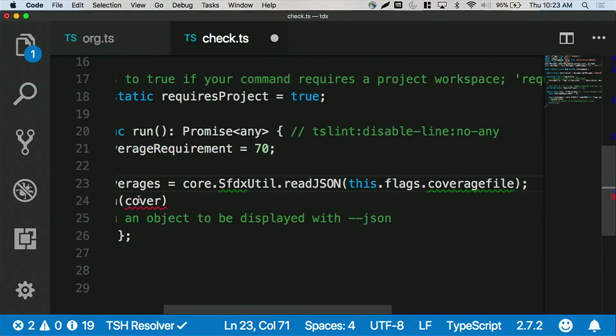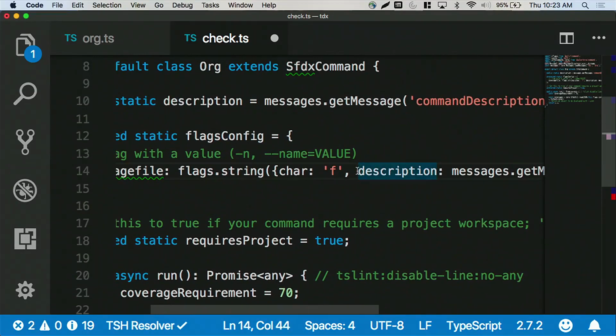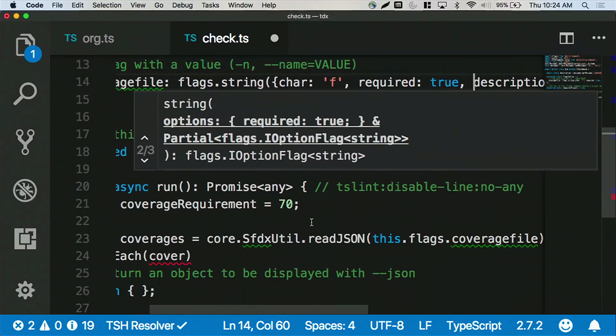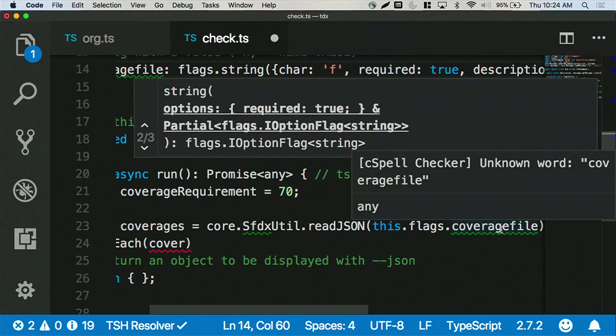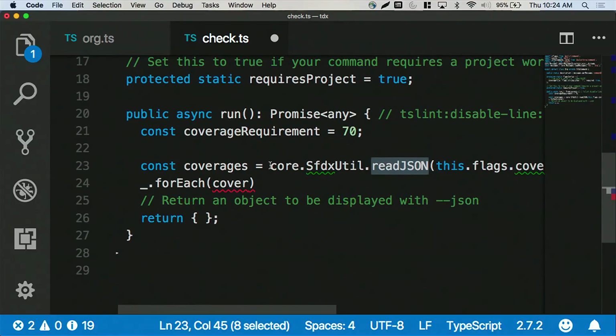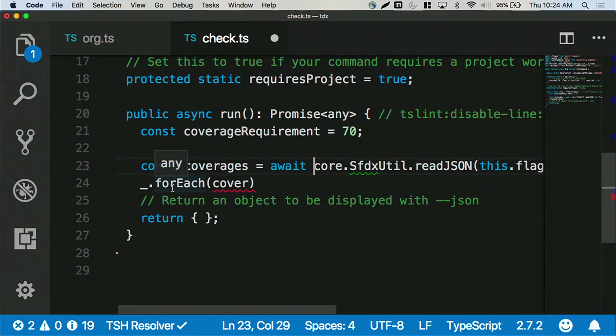Now, since I'm relying that this flag is set, I want to make it required. Now, Oclif already lets you do that, so I'll just change this to required equals true. And now I'm guaranteed before my run command even runs, I'm going to have that flag set. Now, if it points to an invalid file, read JSON will appropriately throw an error, which the SFDX command will grab and handle for me. So I don't need to do any error handling here because I want to go back out to the terminal. And now I'm ready to read this. Actually, I have to wait for this because it is an async operation to read a file.